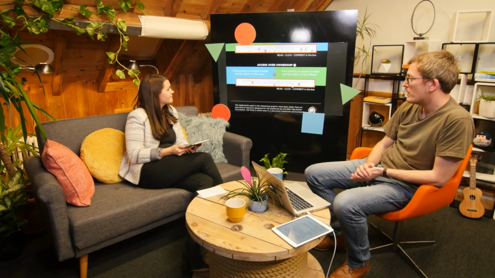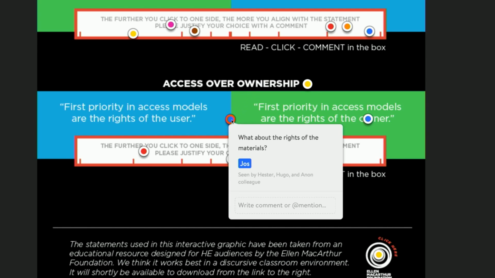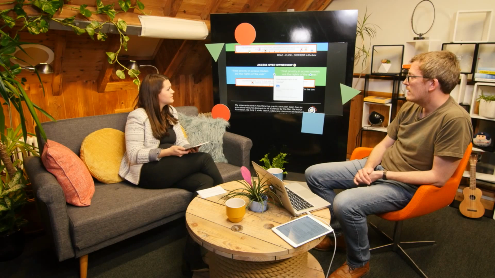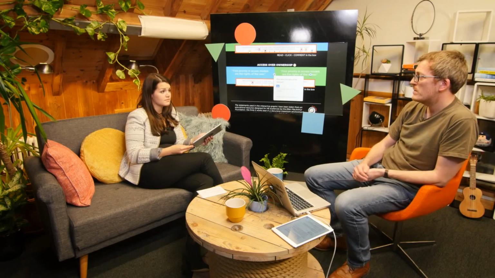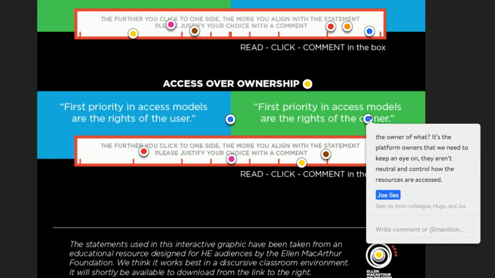Yes. A live comment has come in, and they've placed it quite brilliantly right in the middle. That's a statement in itself. Joss, what about the rights of materials? Interesting. What do you think, Joss? What about the rights of the materials? Will we see a demo one day of, I don't know, pieces of gold and fabric walking up and down the streets holding placards, demanding material rights? What's over here? The owner of what?